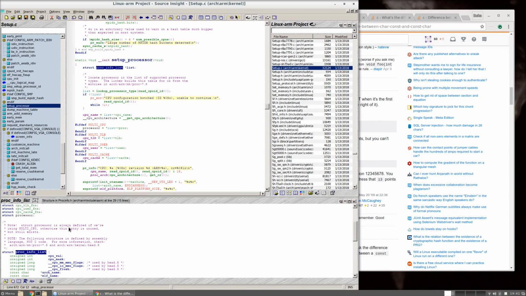So struct processor is always defined if you're using multi-CPU, otherwise this entry is unused but still exists. Okay. Note the following structure is defined by assembly language, not C code. For more information, check out arch/arm/mm/proc-something.S and arch/arm/kernel/head.S. Interesting.